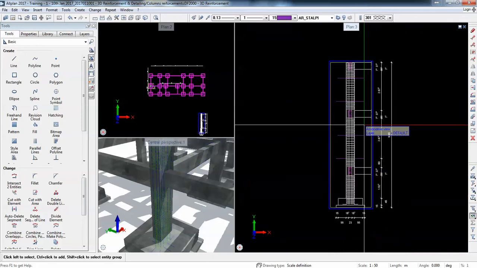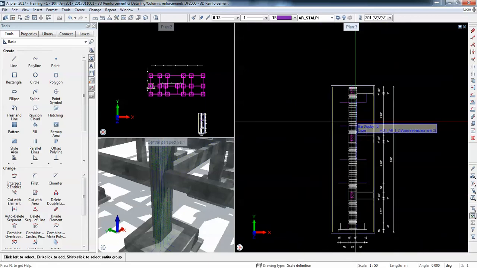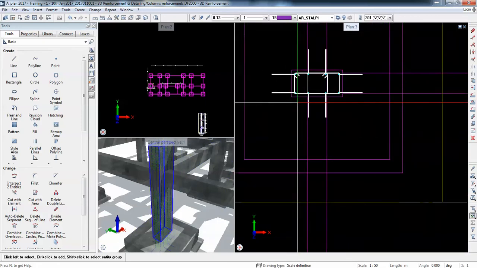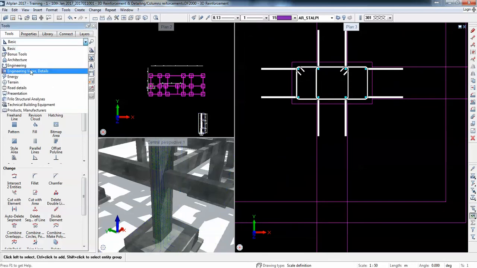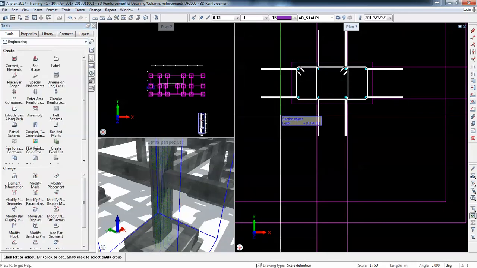And that's about the detailing of just one type of stirrup, and then I'll do similar with the second type.